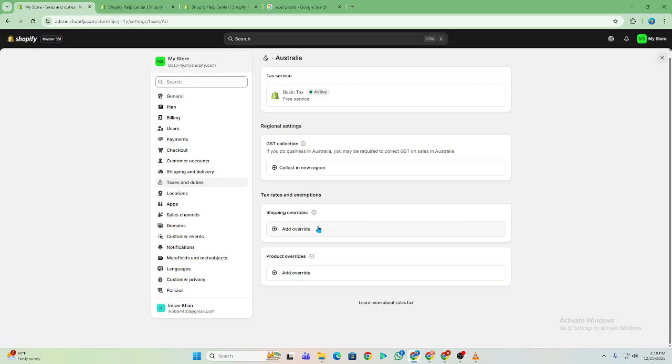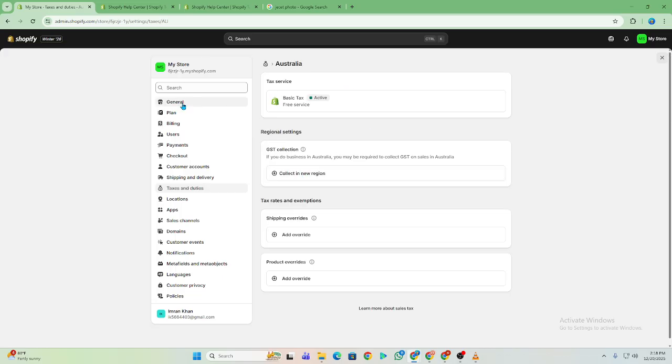If you've registered for tax in multiple regions, verify that each tax ID or registration number is entered correctly. This helps Shopify apply the correct rates and keeps your business compliant.